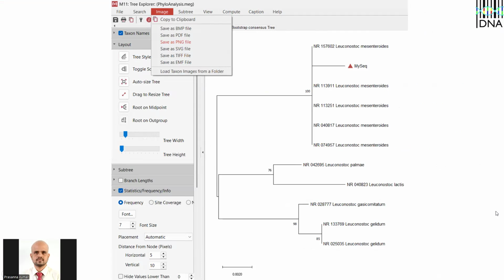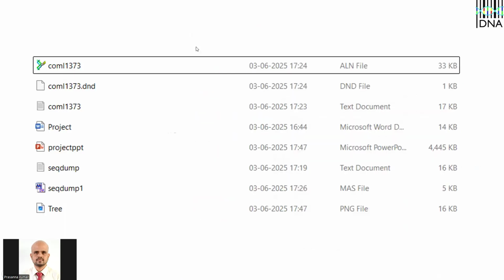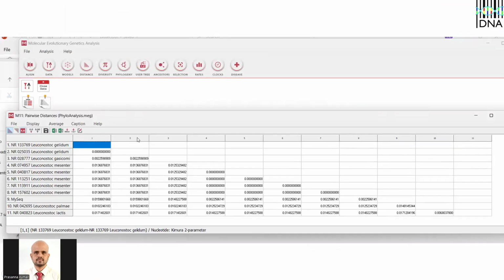Okay. So once it is done, maybe a PNG file or TIFF file, you save it because both give better resolution than JPG and PDF files. Save it, and here is your tree file sitting here. Okay. So close, if you want, you can save the tree session also. After that, minimize it and go for distance analysis, the fourth option.